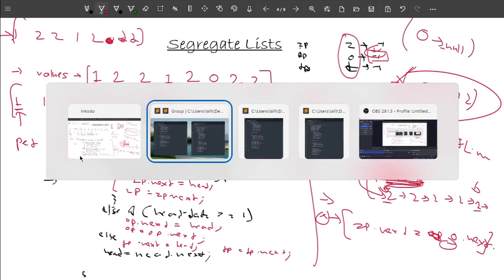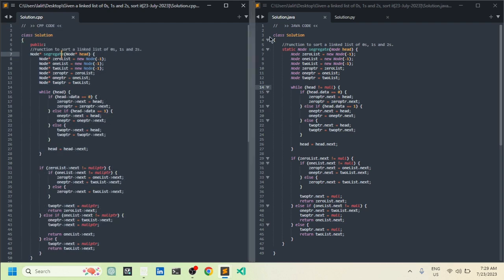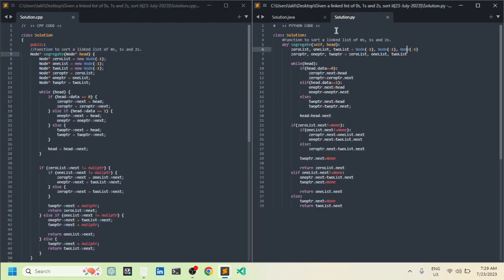So you can see here as well, if my 0 list is equal to null, only in that case I'll come to this particular part, right? And I'll simply return one list in that case. And even if my one list is equal to null, in that case I'll simply return two list, right? So I hope you have understood the approach that we are going to follow, right? And the same I have written the code in Java as well, and you can see the Python code as well.